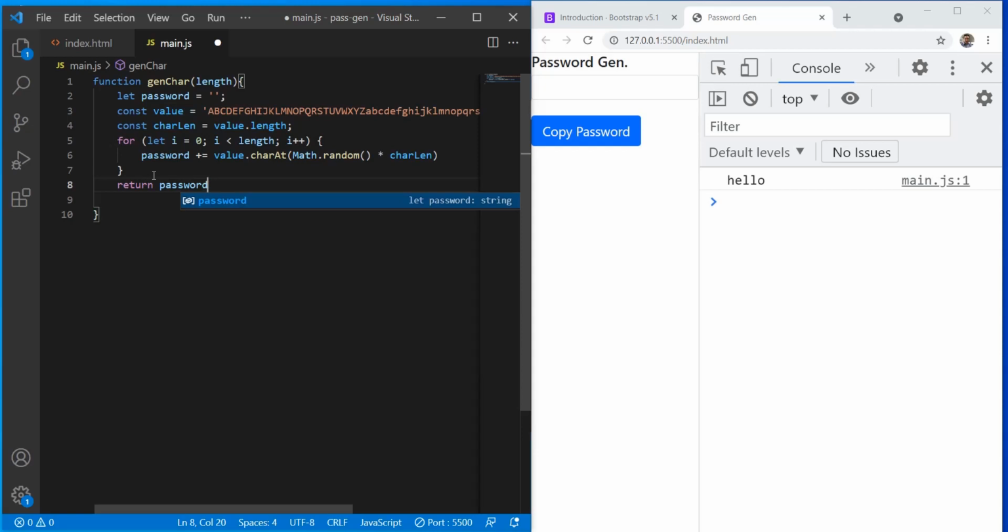So once our for loop goes through and does its job, and it appends on all the necessary characters from our string, from our value, it's going to return the password completed with all of the characters.